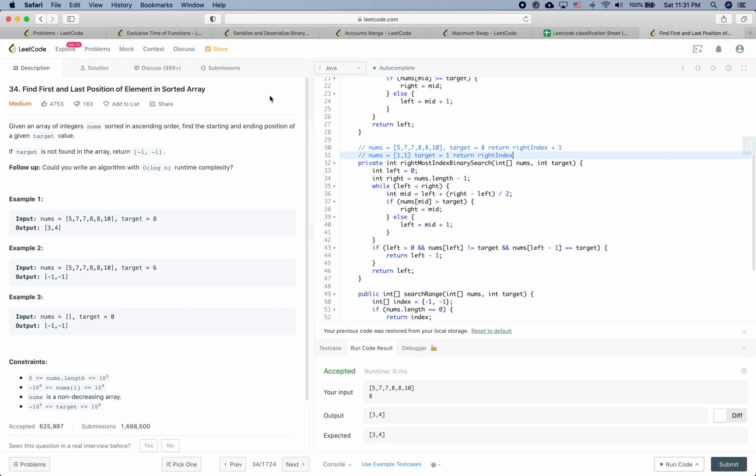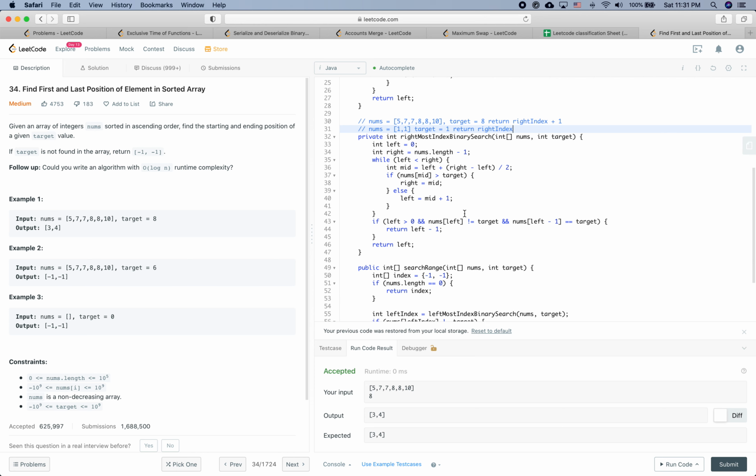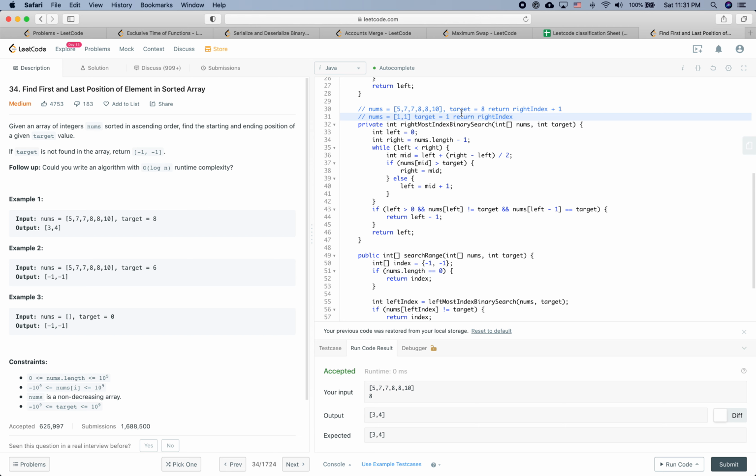I was trying to debug this when I tried to record the video for the first version, and it took quite some time. So yes, that would be a counter case. I would say definitely think about it when writing the rightmost index binary search. That's definitely an edge case we need to think about, but I missed that in the first version of my implementation.